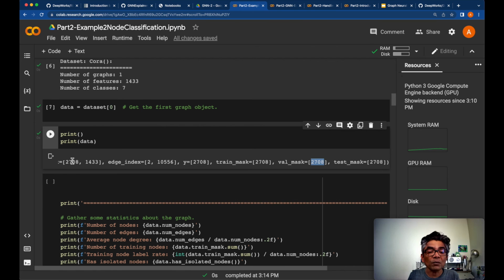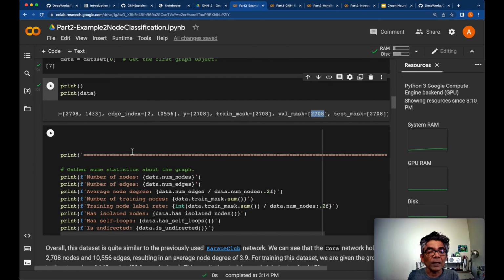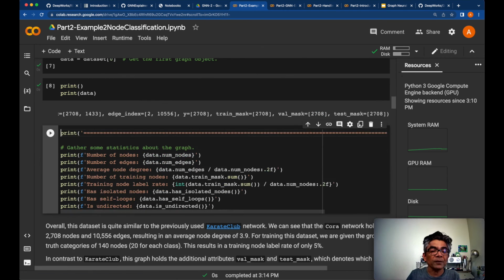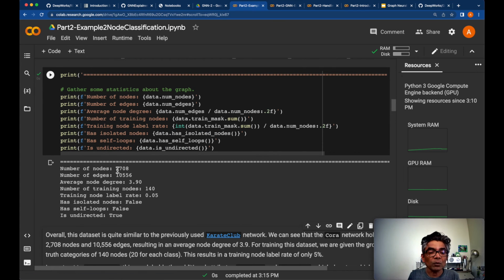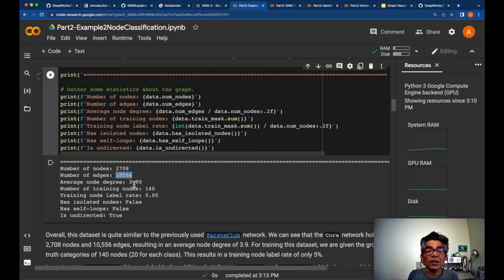So that's the total number of nodes you have. At this point, if we try to print this, we are getting 2708 nodes, that many edges, and the degree is almost 4 connections per node. The total number of training nodes is 140.